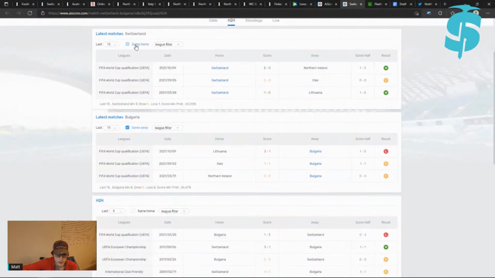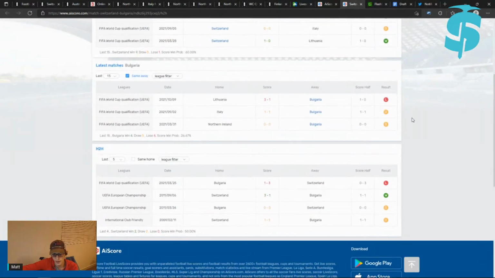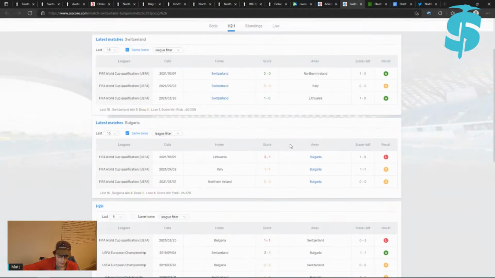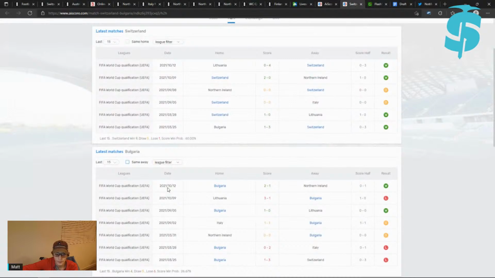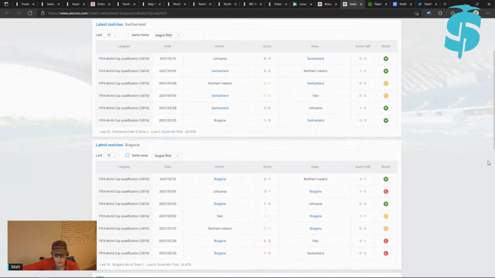So let's switch it to home and away here. Switzerland should definitely score in the first half in this game, in my opinion. Now, will they score 2 goals? Probably. Do I love it? Not really. To score in both halves is probably a better look, definitely a better look than it is in Austria tomorrow.